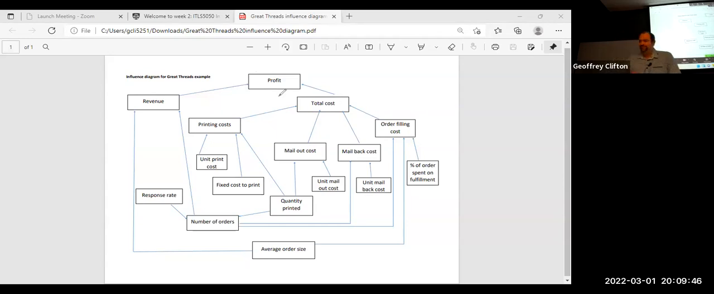So the boxes in the influence diagram tell you what cells you need to use in your spreadsheet. The arrows tell you how the formula is going to work. You need to add a little bit more information in. So the formula for profit is revenue minus total cost. You can't see that on the diagram, but you know that you have to have a profit cell, a revenue cell, a total cost cell, and profit has to be a function of revenue and total cost.